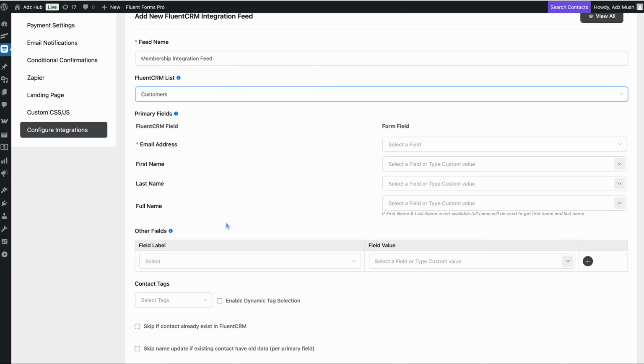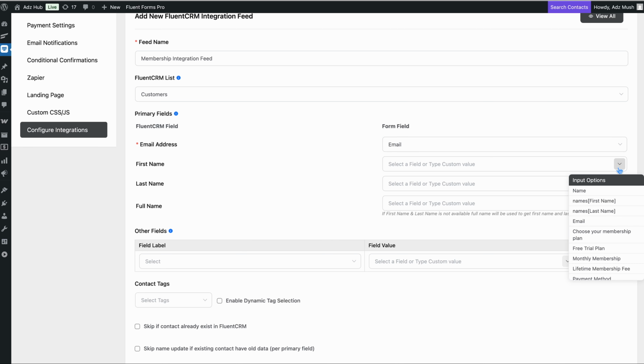Now comes the field mapping. So this is where I take the data people enter in the form, like their name, email, or any custom details, and tell FluentCRM exactly where to store that information. I'll just go through each field and match it to the appropriate place inside the CRM.